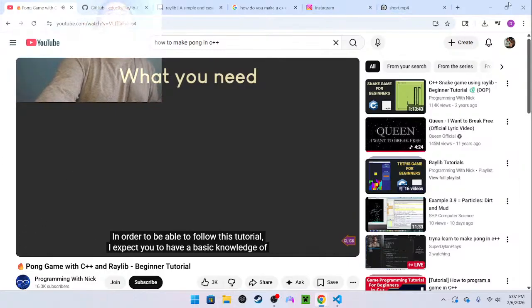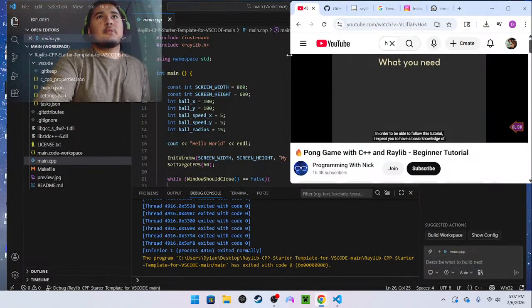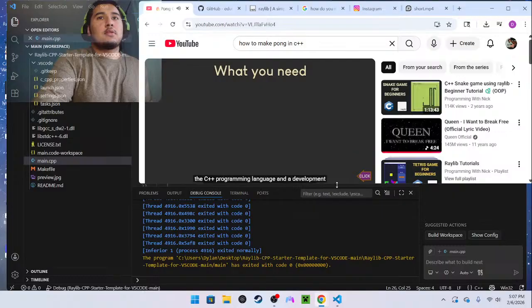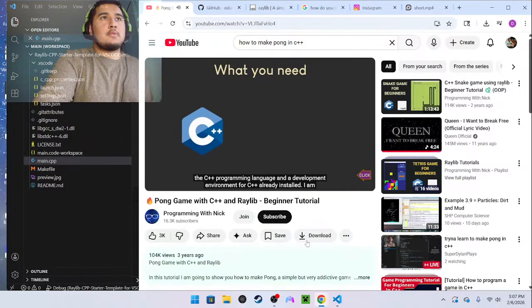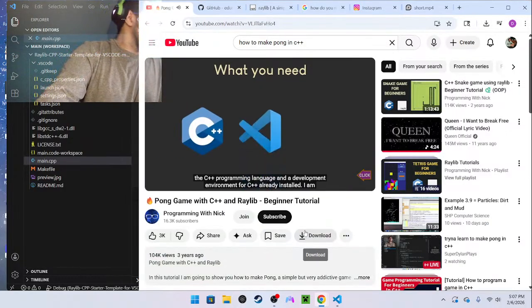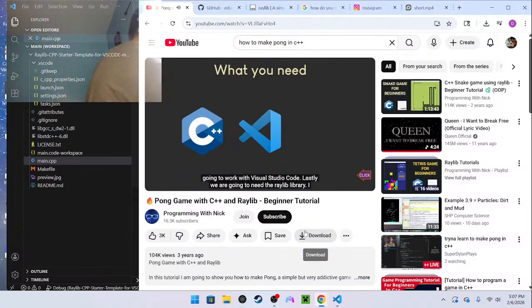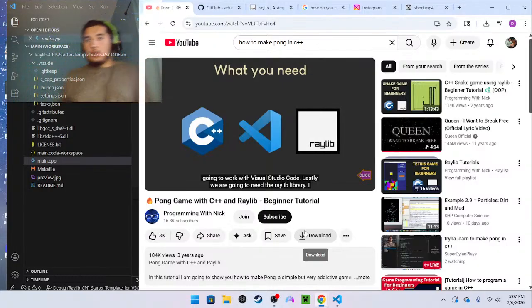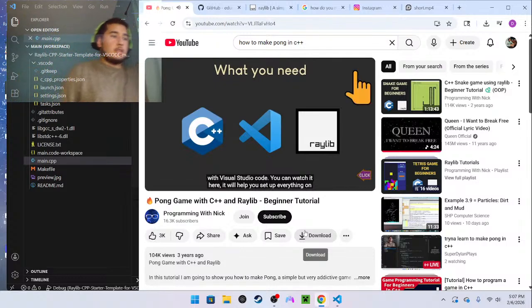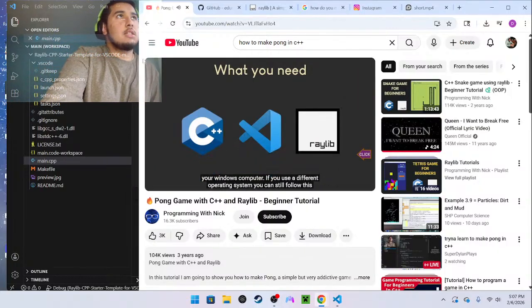In order to be able to follow this tutorial, I expect you to have a basic knowledge of the C++ programming language and a development environment for C++ already installed. I am going to work with Visual Studio Code. Lastly, we are going to need the Raylib library. I have prepared a detailed video on how to install Raylib on your Windows computer and use it with Visual Studio Code. You can watch it here. It will help you set up everything on your Windows computer.